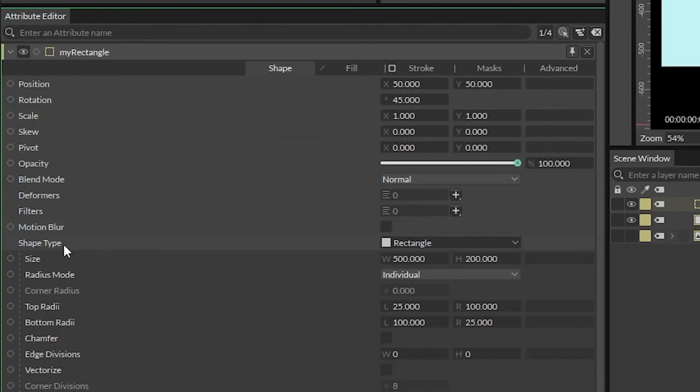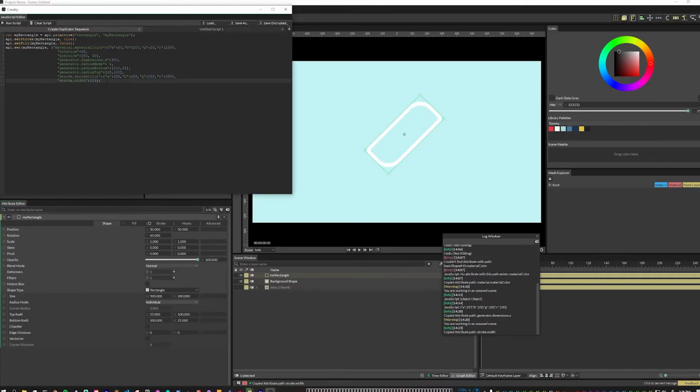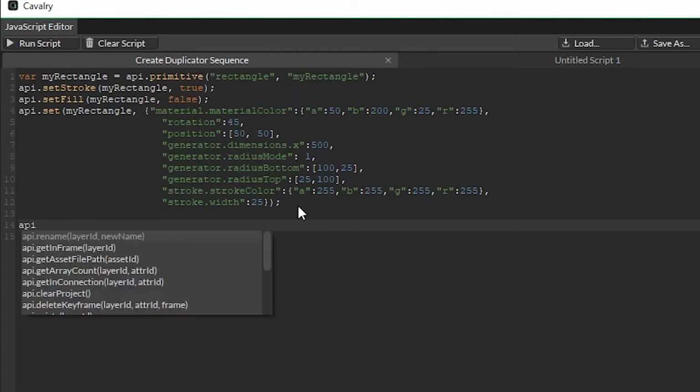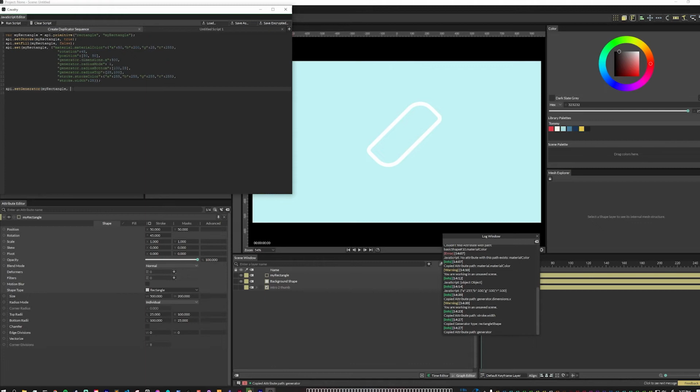So like here, this shape type is rectangle, but this is actually a shape generator attribute. So the shape type cannot be changed through API.set. So what we have to do, and I'm just going to do it after our main set command for this one, we'll just do API.set generator. And so in here, again, we are referencing my rectangle, comma, and then what we're actually referencing is the shape generator.